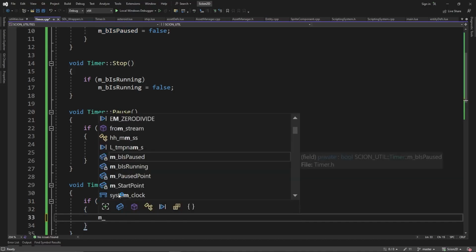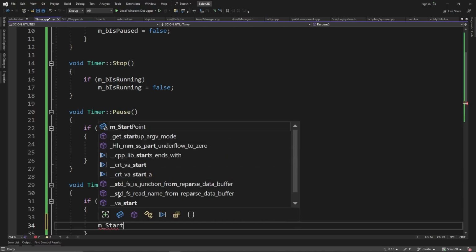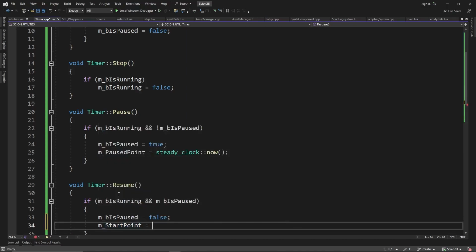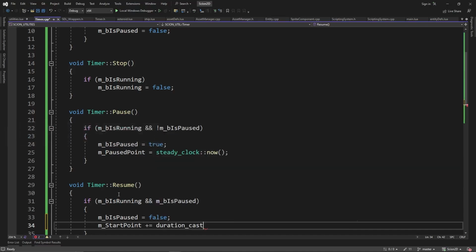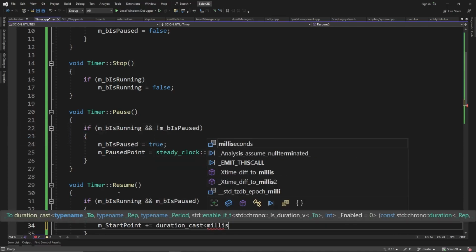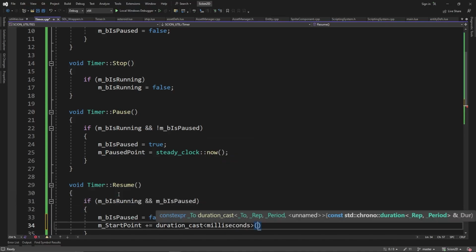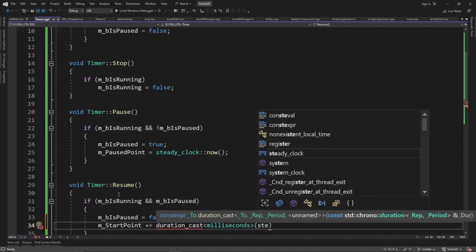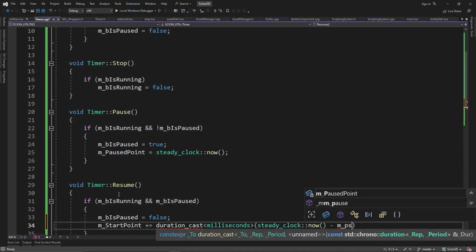Now we want to set pause to false, and set the start point plus equal duration cast of milliseconds, steady clock now, minus the paused time or the paused point in time.